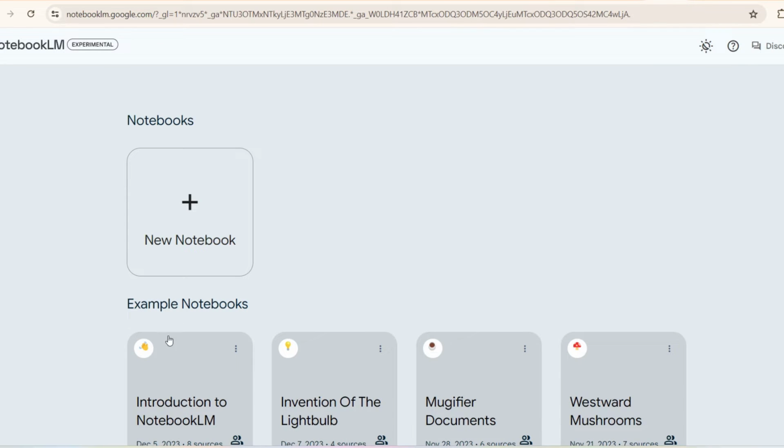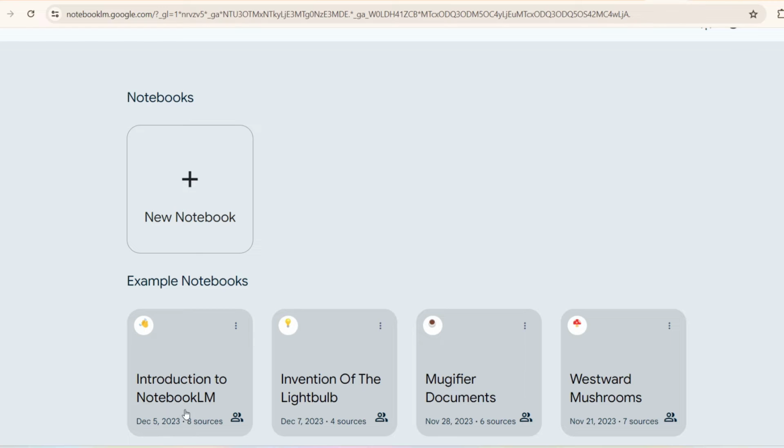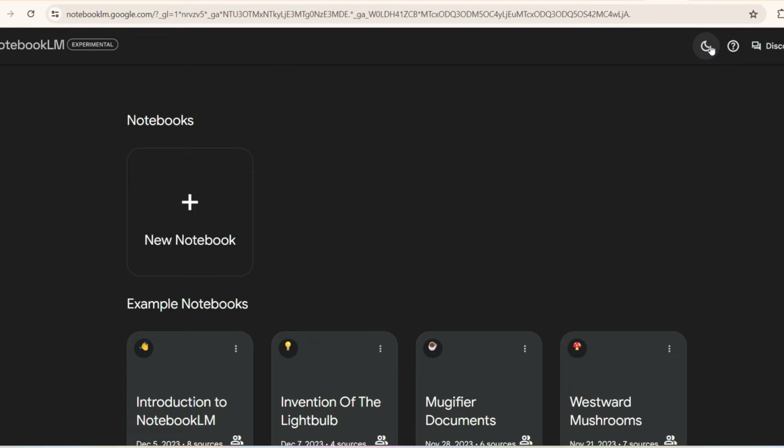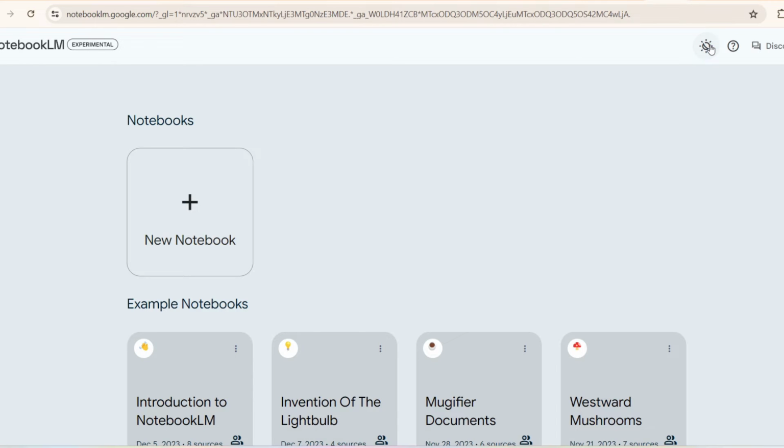Here, some examples and resources are given. Once you click, you will find those resources. And you can also join the Discord in case you want to interact and find some more information. So that is a good part. You can change the brightness, you can go to dark mode, and there are some cool features here.